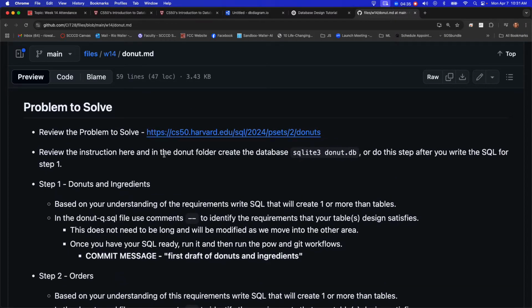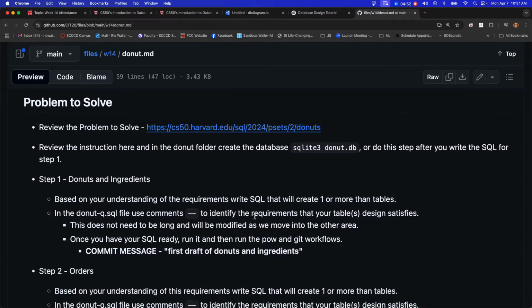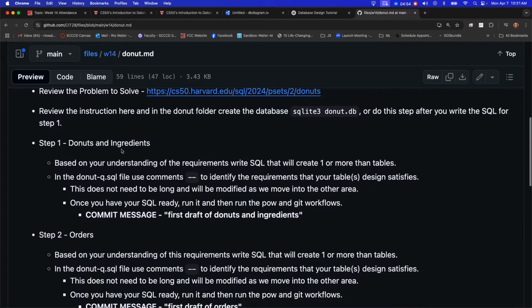In the instructions here, I'm going to go through how I want you to approach it, but you will need to create that donut database, okay? You can do that either after you've thought about this one or, at some point before you run this, because that's part of what you need to have is that structure in there. So step one is to think about the donuts and the ingredients, right? Based on your understanding of the requirements, write the SQL that will create one or more tables, okay?